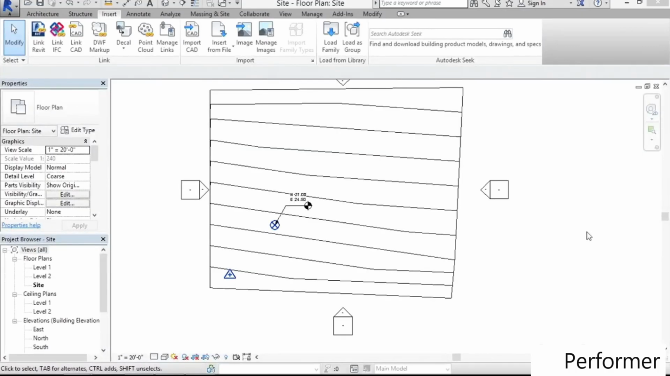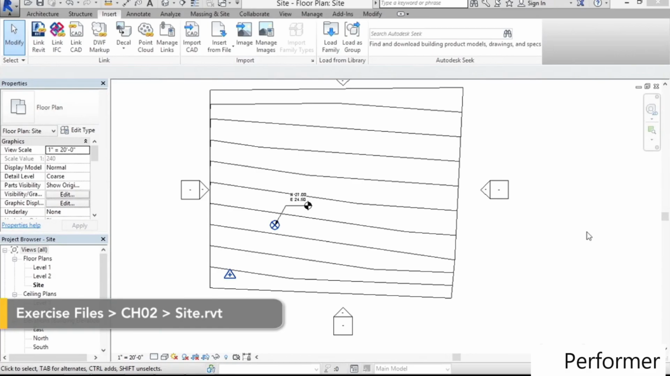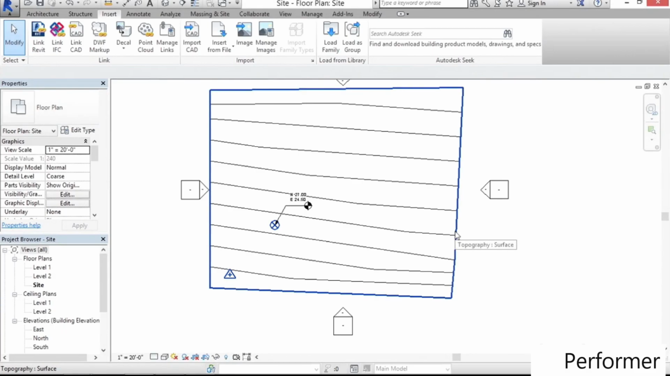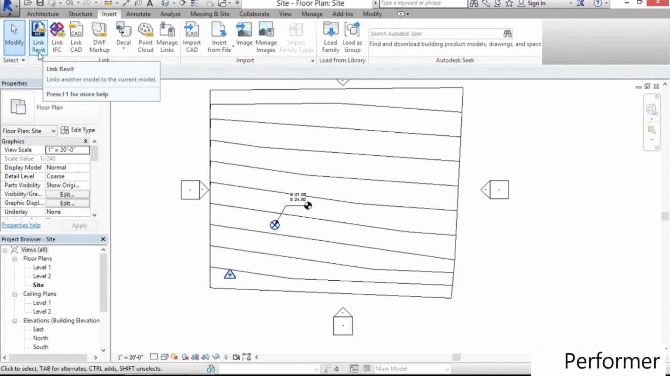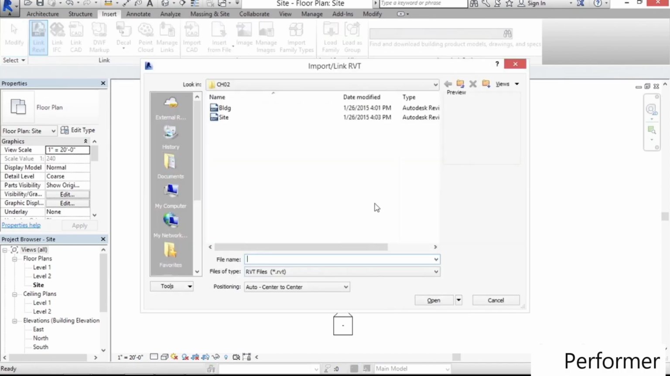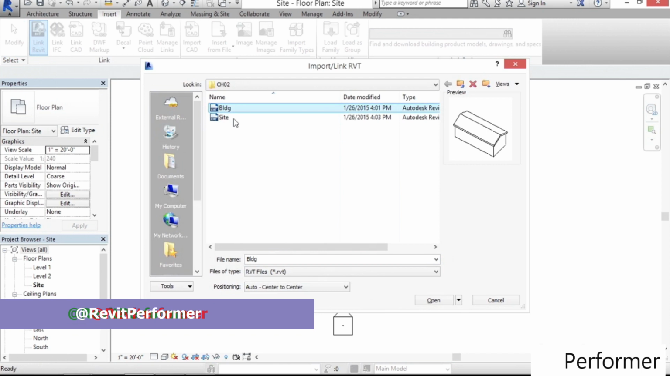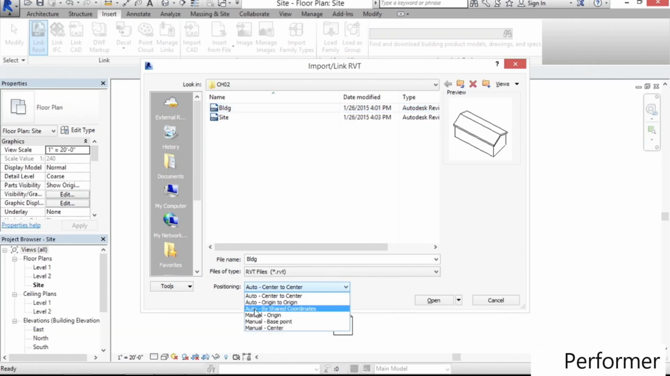So back here in Revit, I've got a really simple file that just contains a topo surface, and we're going to place a simple building directly on this topo surface. So we're going to just link that in using the link Revit command here on the Insert tab. Now I'm going to select my building file, and as you can see, it's just a simple shed here. And down here at the bottom, there's some positioning options, and there are three at the top labeled auto center to center, origin to origin, and by shared coordinates.